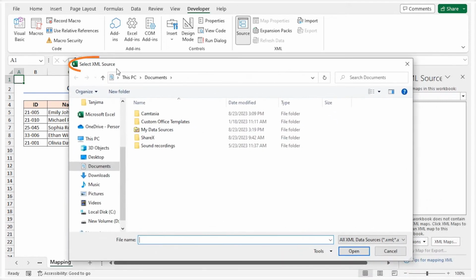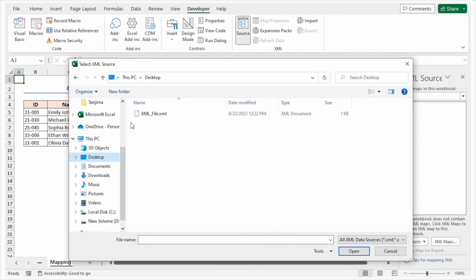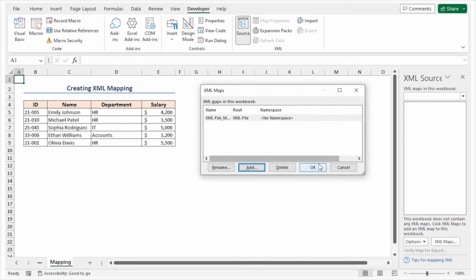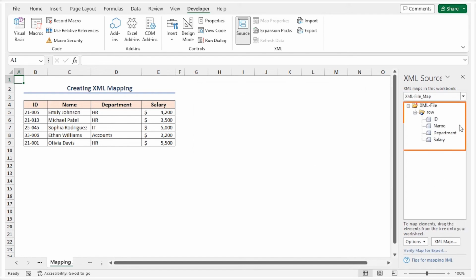In the Select XML Source window, select the file whose structure will be followed. I have saved the XML file in the desktop directory. And here it is. Now I'm selecting the file from the desktop directory and click Open. Then you can see a message from Excel like this one. Click OK. Furthermore, press OK in the XML Maps dialog box. You could see the structure of the XML file on the XML source panel.